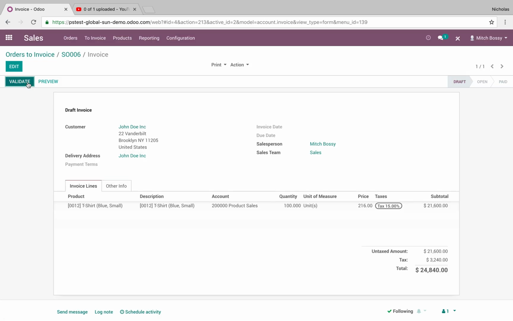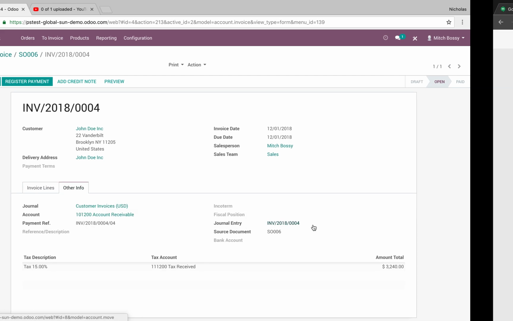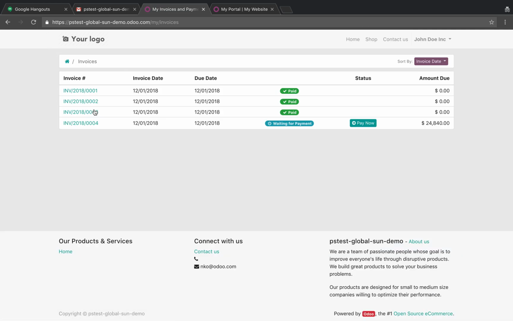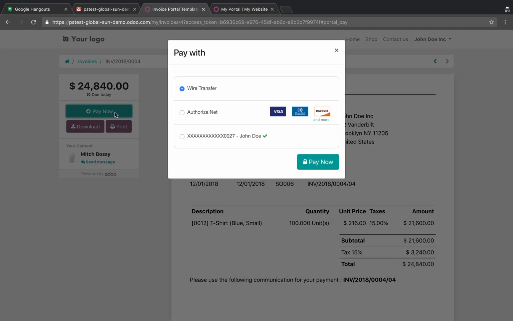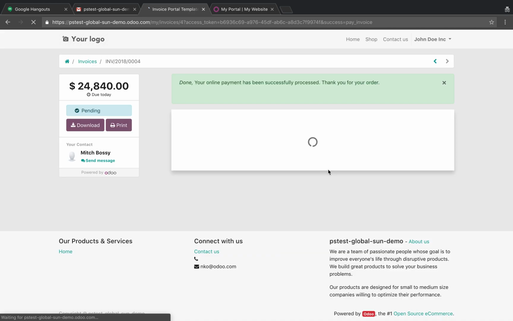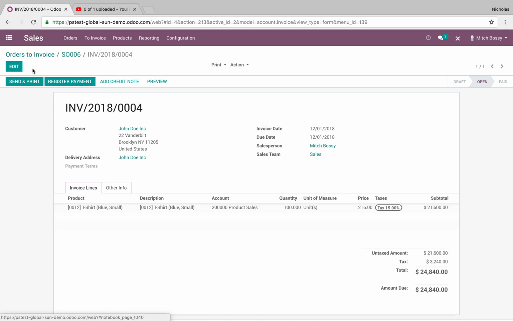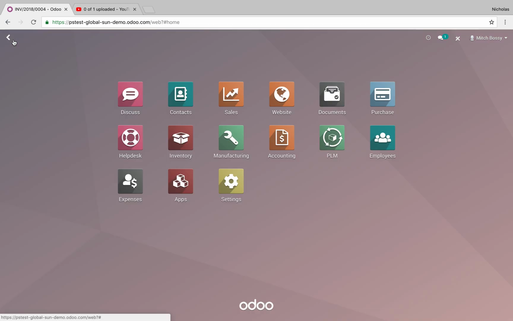And now, once they validate it, it posts the journal entries. You can see those here. And it also, from John Doe's perspective, gives John Doe a new invoice that's waiting payment, which is this invoice for $24,840. And John Doe can right from here, click Pay Now, open this up, charge his own credit card, and just like that, the system will charge John Doe's credit card and mark that as paid. And then that invoice would then reconcile just as it did before.